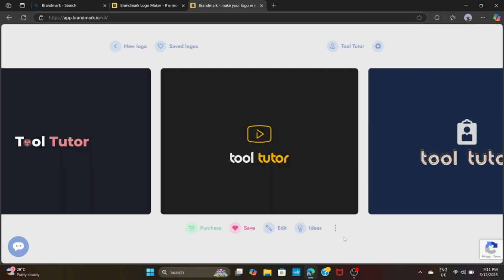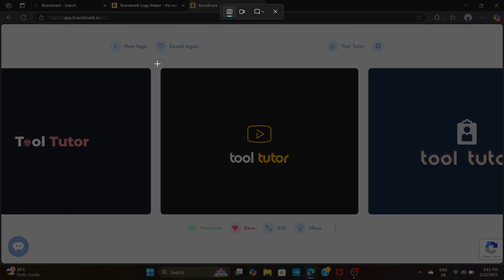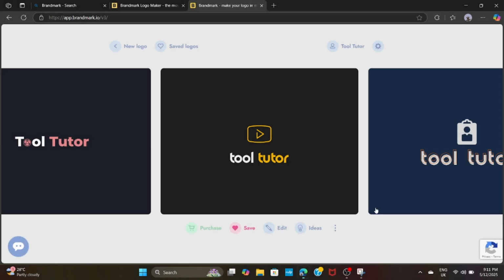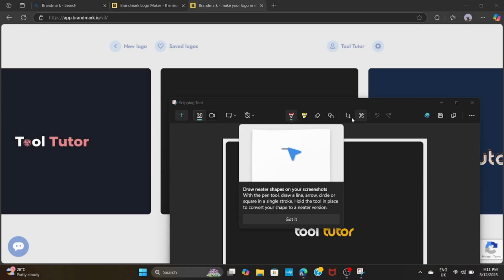But here's a cheeky tip, not recommended, but it works. You can simply take a screenshot of the logo you like and crop it. That way, you don't need to spend any money.